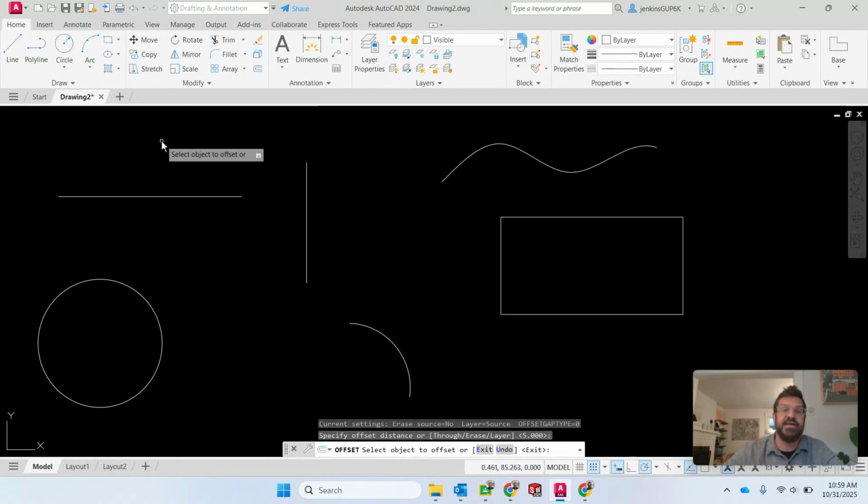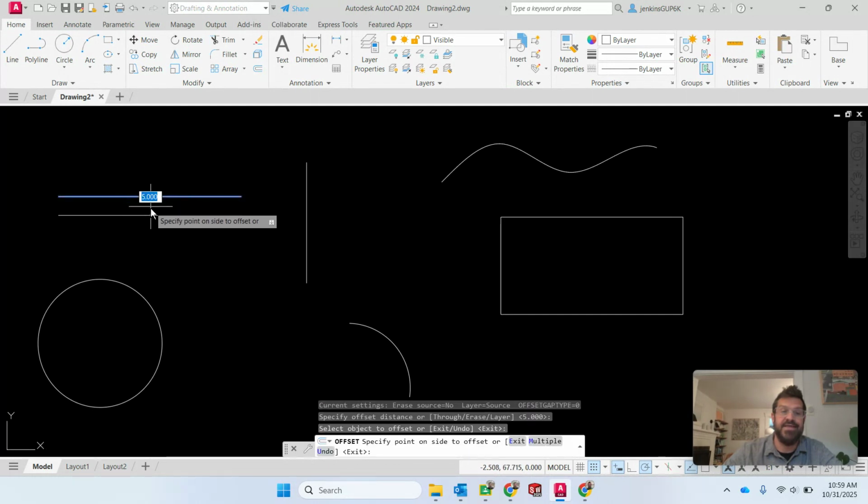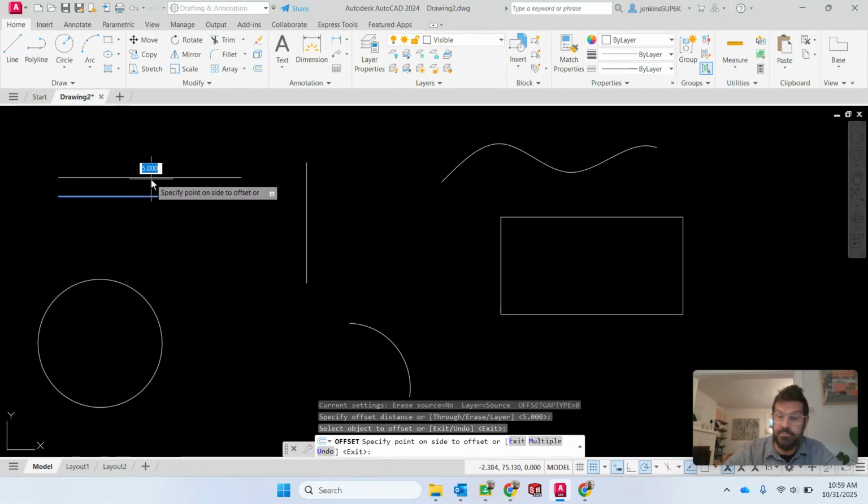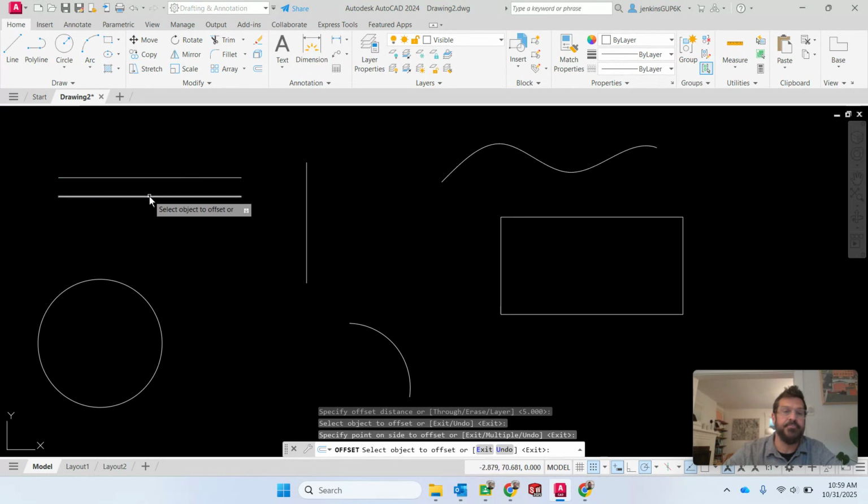Then it says select the object that you want to offset. If I hover over this line right here and click it, it selects it. Then if I move down a little bit, it'll think I want to offset that line exactly 5 units down. If I move up, I can click up here. So you move to wherever you want it to be, and then you click again. If you want to do another one down below, you can click it here and click down.